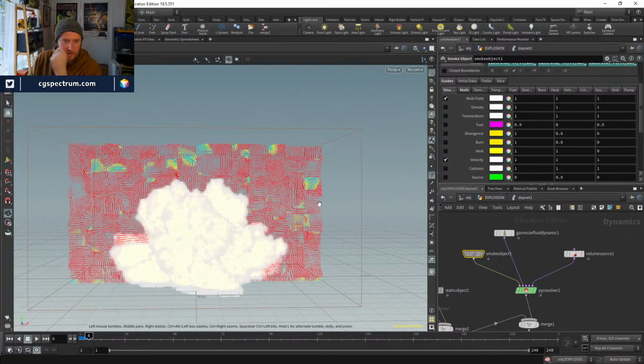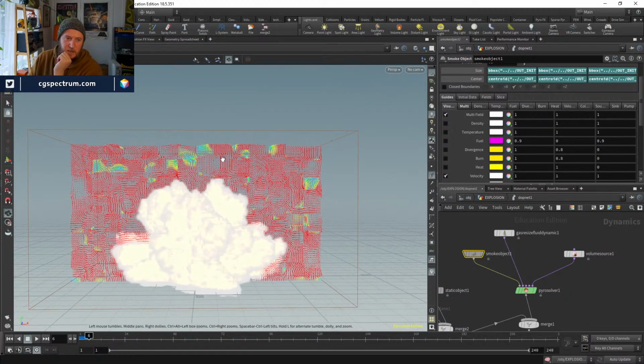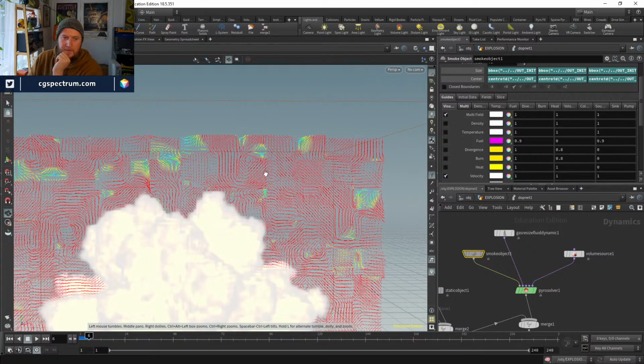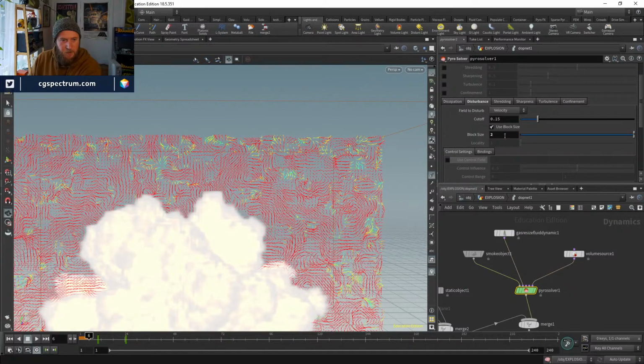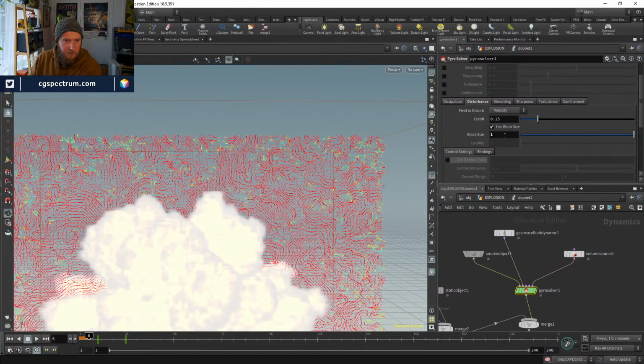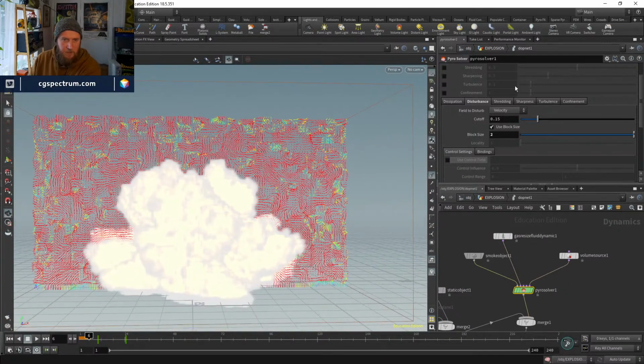Can you see those squares? That's the disturbance. When it talks about block size, that's what it means: these are the blocks of different directions that the disturbance is creating. So if you take that down, you'll see those shrink. So maybe, let's go for 2. That might be a little bit better.